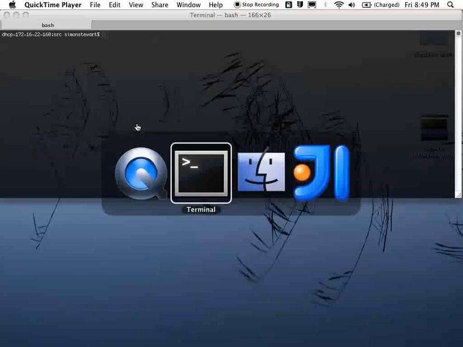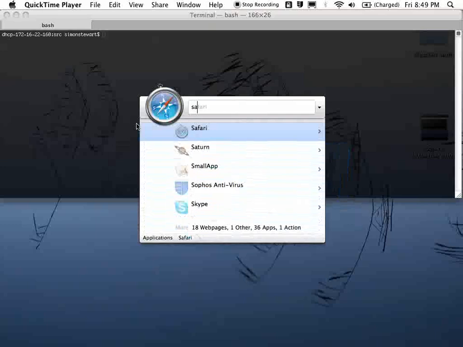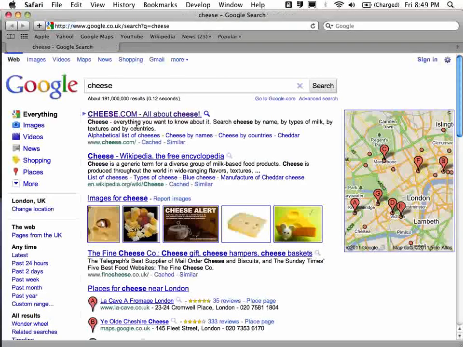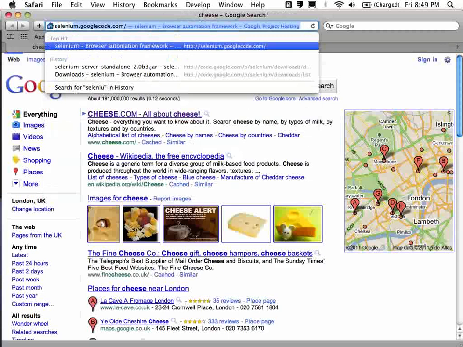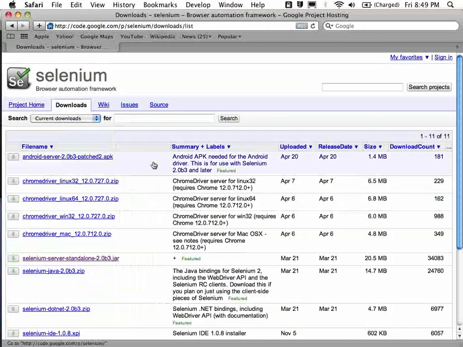So, what is Selenium? Good question. And I haven't got a browser open. Let's open a browser. So Selenium is a browser automation framework found at selenium.googlecode.com. What is a browser automation framework? It's a framework for automating browsers. I'm glad you asked that question.